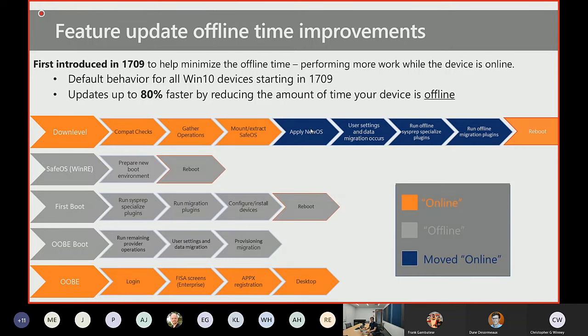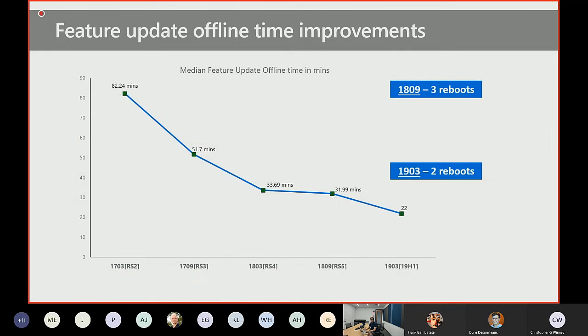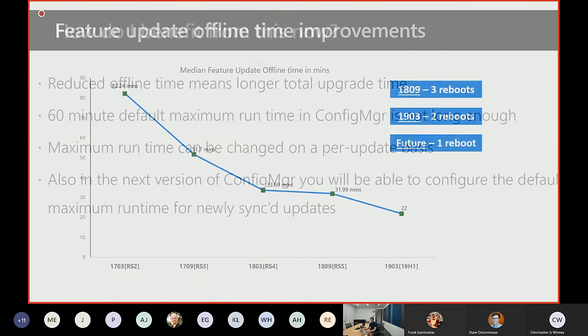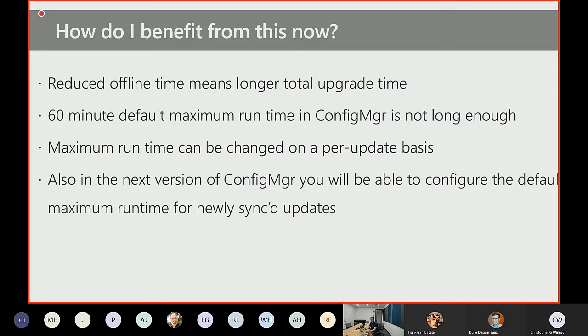Okay. So that is this guy. We went through it. And so how do I benefit from this now? Because I know everyone's probably like, okay, Dune, this is great, but you're off in unicorn field here. Show me how to do it. So you can go change this maximum runtime on a per update basis today. If you want to try and do this today, you probably will need to do that.